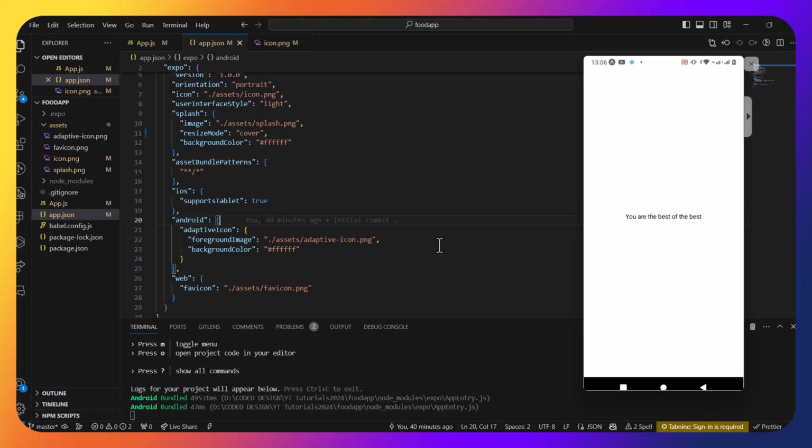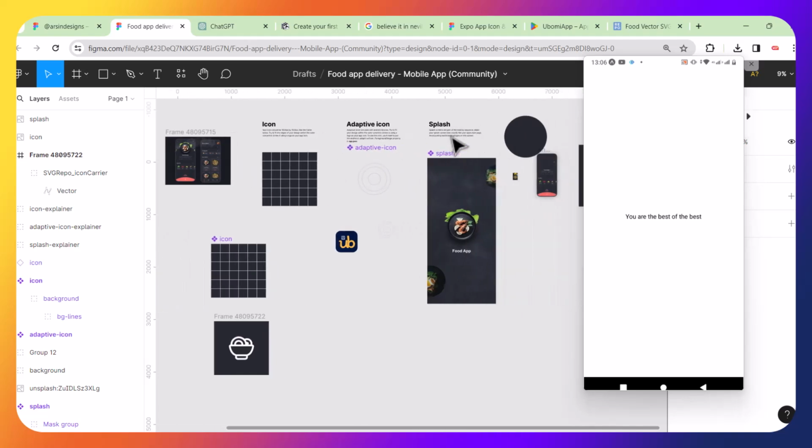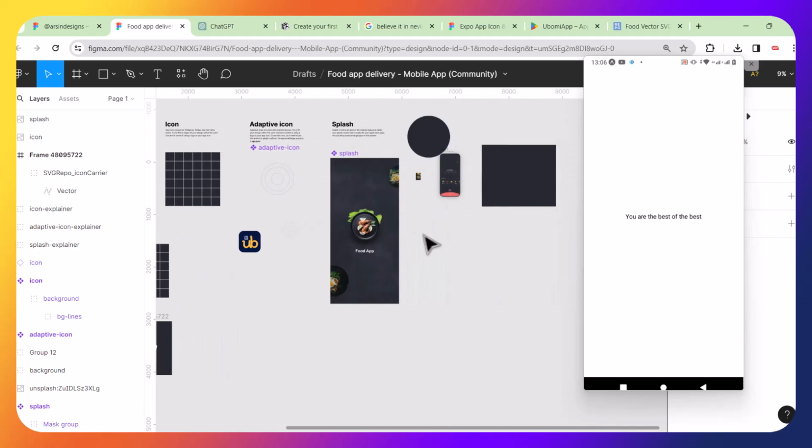So now, guys, we are going to get into an onboarding. We're going to create an onboarding screen. An onboarding screen is those 2 to 3, or sometimes 5, screens that give you information about the application.